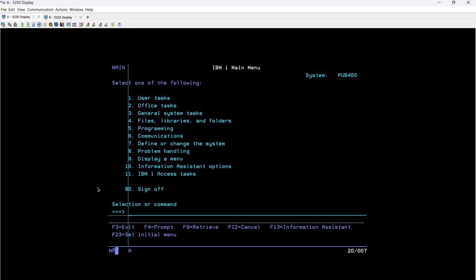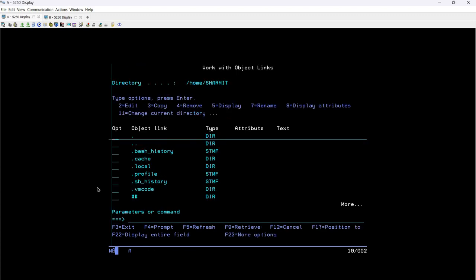Fine. So let's start with the requirement. For the requirement, you just need to write here work lnk, because here I'm going to show you some of the files that we are going to use for the demo purpose. Once you write work lnk, it will open this work with object link screen. On this screen, we have the default directory, which is /home/Sharmit, and here the name Sharmit represents the username.